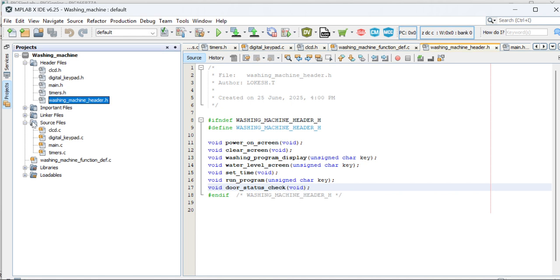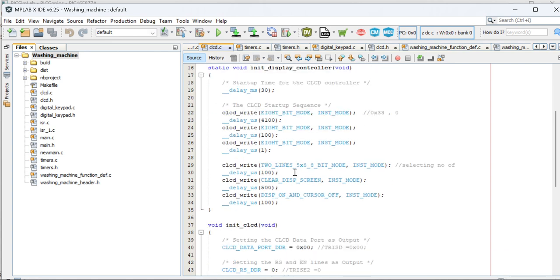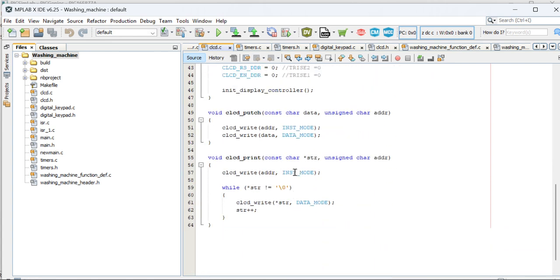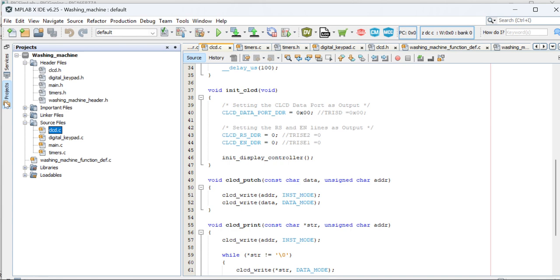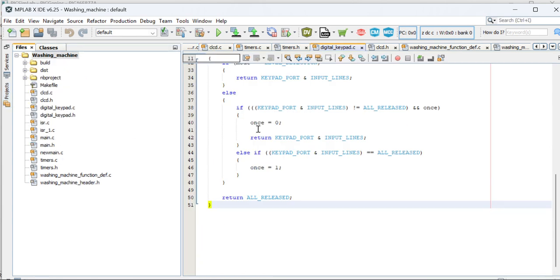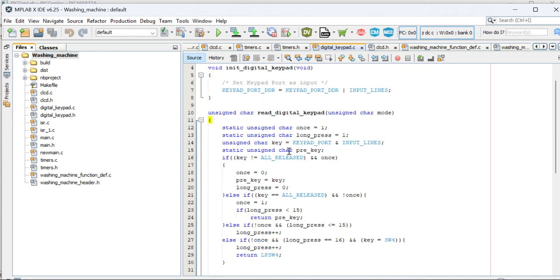Now let us see source files. In source files, we have clcd.c, digitalkeypad.c, main.c, timers.c. clcd contains the display part. This is the code of the clcd. Now let us see the digital keypad.c file. This is the code for digital keypad.